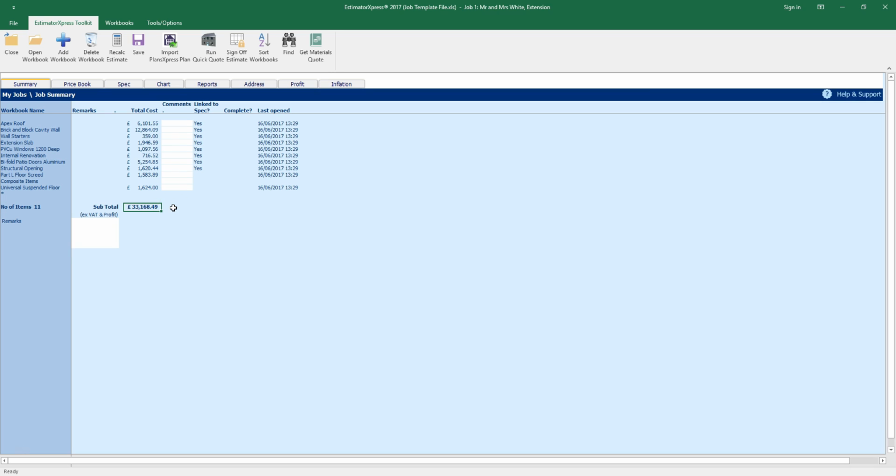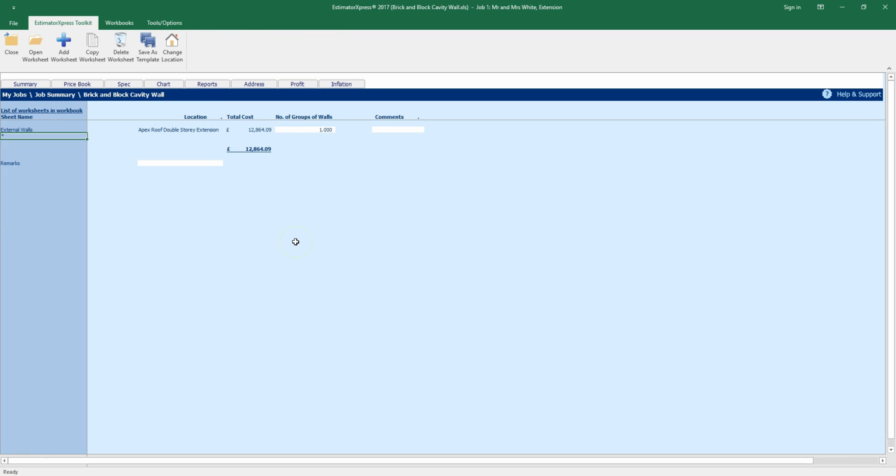Let's take a look at the brick and block cavity wall. Click on the brick and block cavity wall to select it, and then click the Open Workbook button. Let's open up the external walls and take a closer look at the dimensional output. Click External Walls and click the Open Worksheet button.